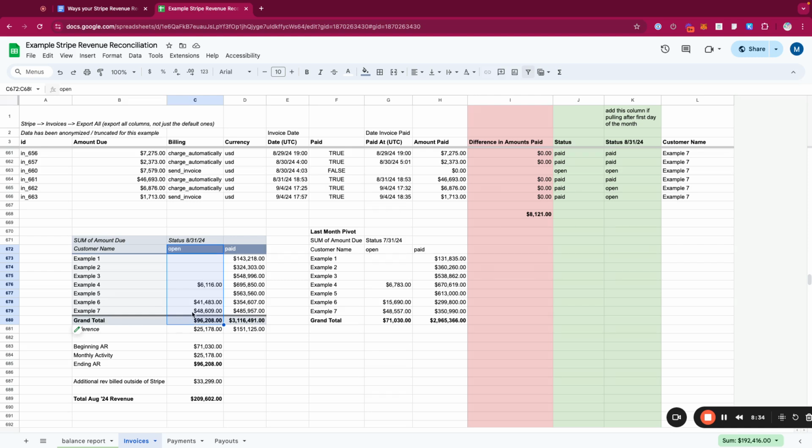Now keep in mind there might be a slight difference between what this reporting is saying and what Stripe is saying. It gets back to this example here where the client sent the invoice a couple of days later. So this may not be recognized in Stripe's AR, but it actually should be within the company's adjusted AR that we're doing here.